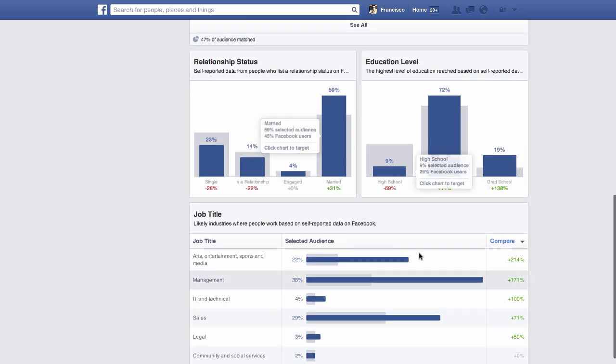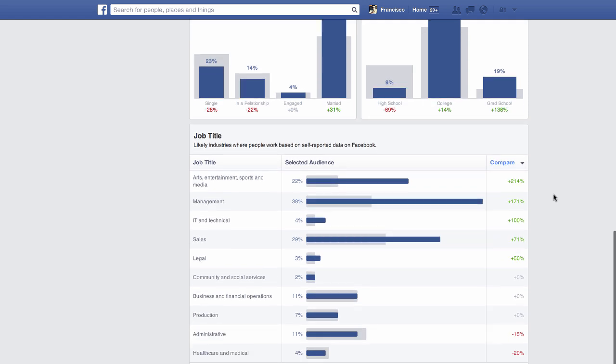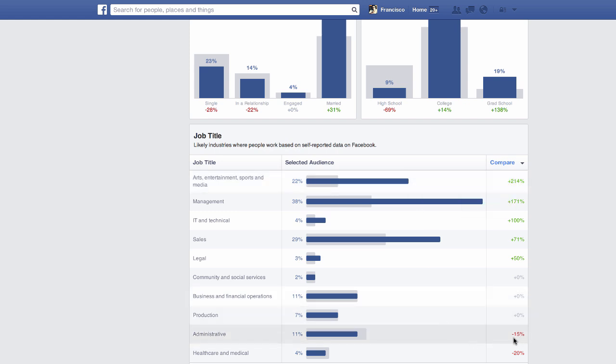These three charts right here are based on information that users share on their own personal profiles. So right here, this is very interesting because the job title says arts, entertainment, sports, and media. 22% of this selected audience compared to just 7% of the average Facebook users. And this is, like I said before, based on affinity. Selected audience is 214% as likely to be in this group as Facebook users. So this is great, and maybe some of these are not that relevant for our target audience at the moment. So pay attention to all this stuff.